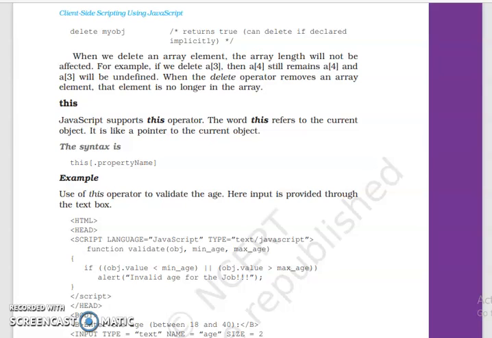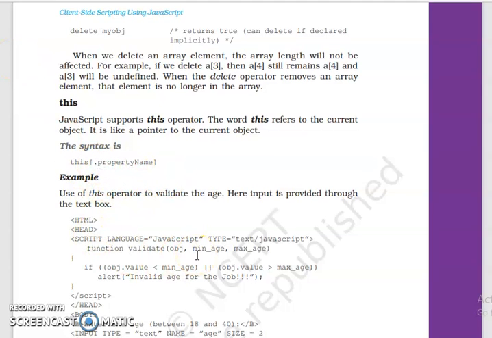And then another operator is the this operator. This is also used in Java. JavaScript supports the this operator. The this operator refers to the current object. It is like a pointer to the current object. The syntax is this.propertyname. So this is the example for the this operator: use of the this operator to validate the age.